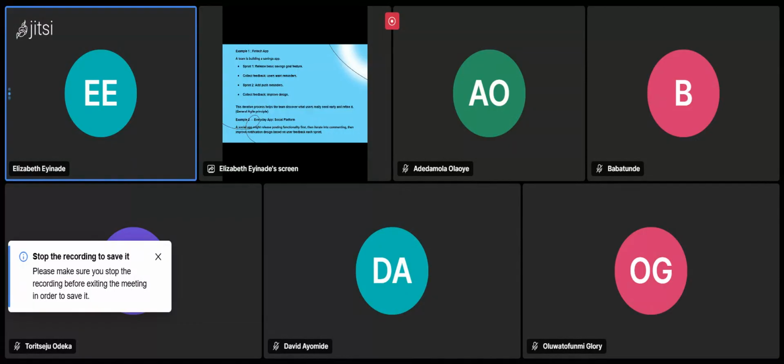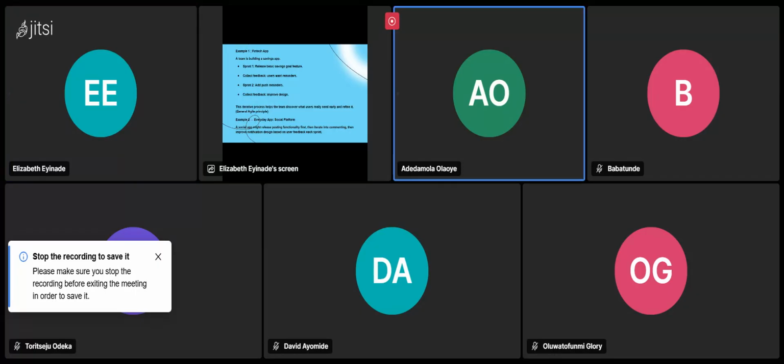I've given an example of a fintech application that uses the agile approach, and I've also given an everyday application. So somebody should also give us another example of an everyday application, anyone that uses an agile approach. Adedamola, you want to speak? Yeah, there's TikTok too. Okay.